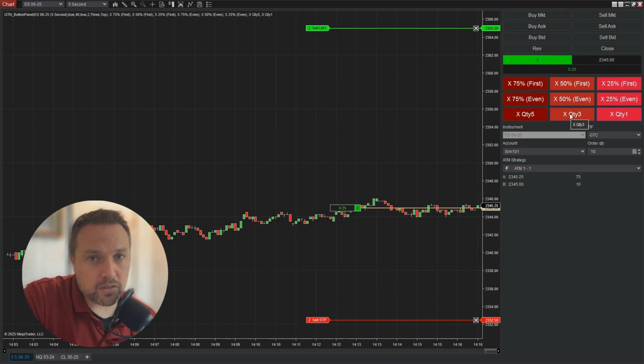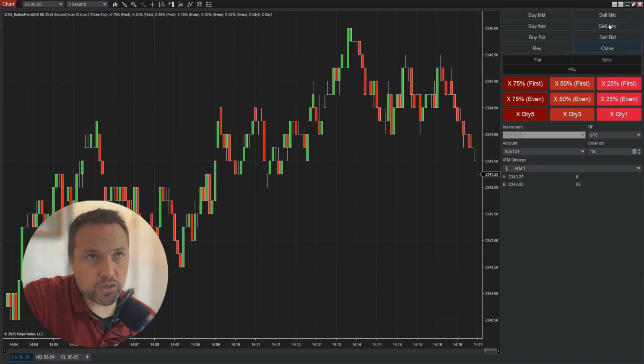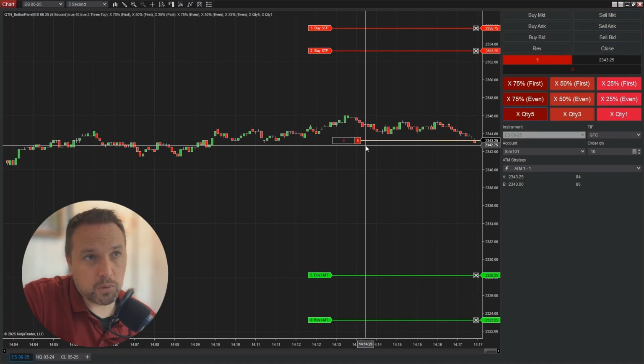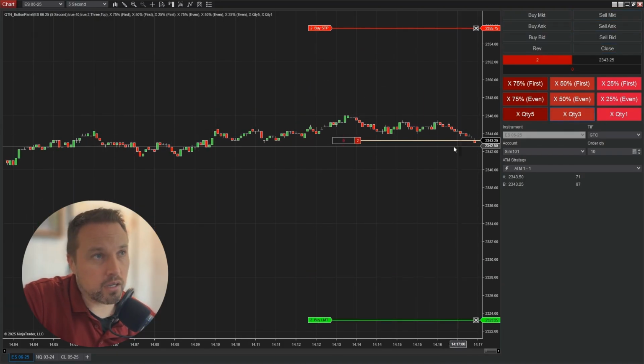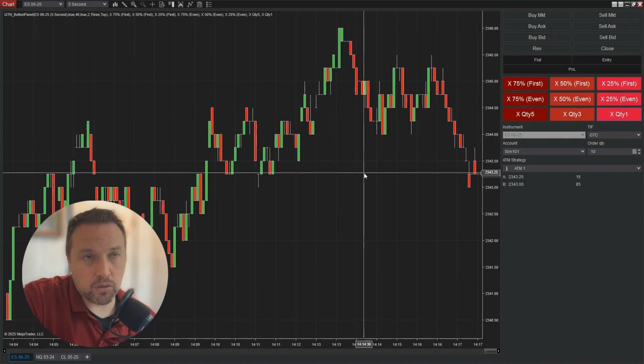Finally, when you click a button to scale out and the number of contracts remaining is less than the scale out number defined, it will close your position completely. Order canceled. Let's do it one more time with the quantity only. I have 10 contracts, quantity 5. Order canceled. Leaves me with 5 contracts, quantity 3. Order canceled. Leaves me with 2 contracts. Order filled. Quantity 1 leaves me with 1. And finally, order canceled. I'll go ahead and close the position.